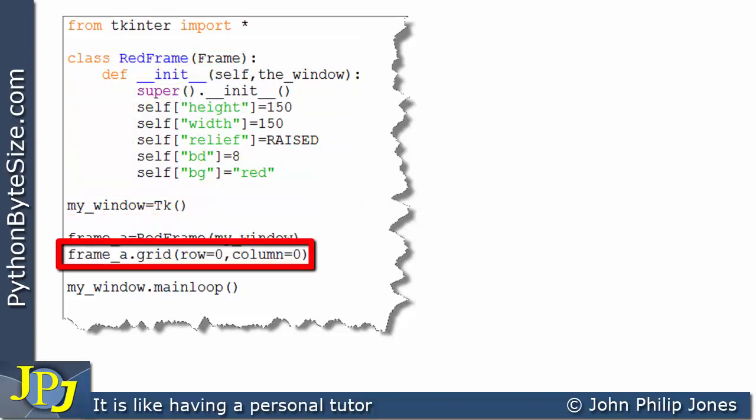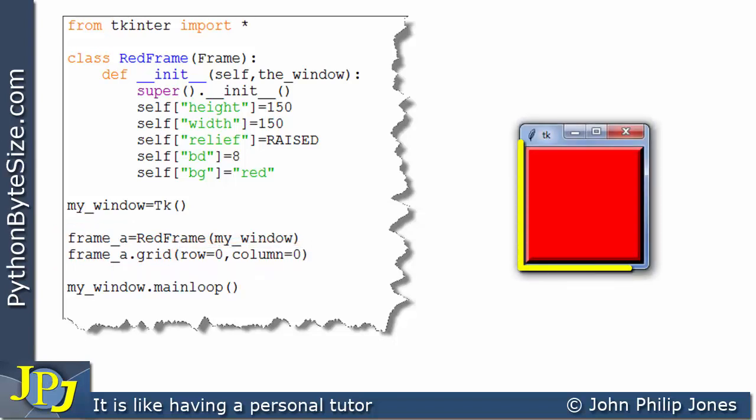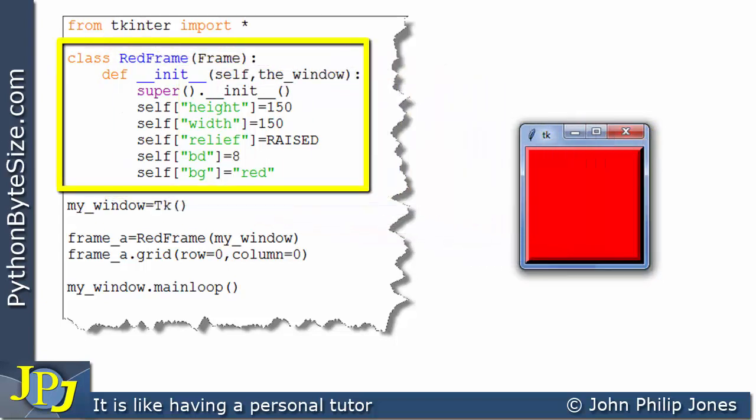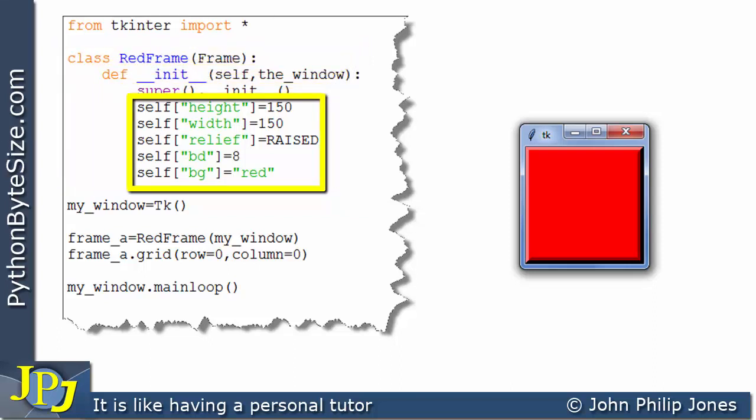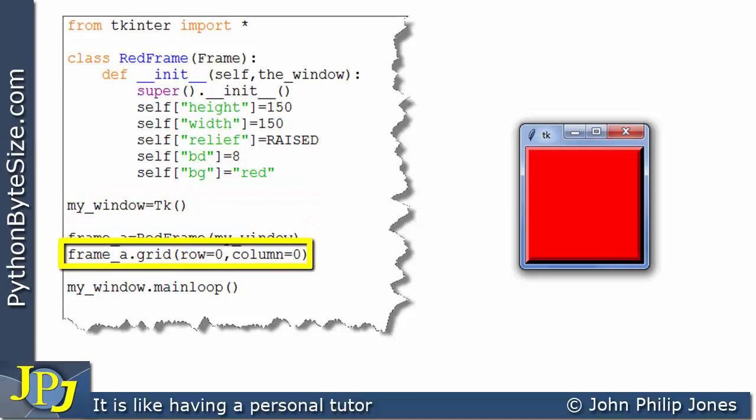Then this line, well, what it will do, it'll position the instance we've just created that we have bound the name frame A to, and it'll position it in row 0, column 0. So what we should see when the program executes is this. There's our red frame within the window, but we must be clear that this red frame has been based on this class here. And this class, we set the various properties of the instance with this bit of code, and of course we then positioned the instance using this line of code here.